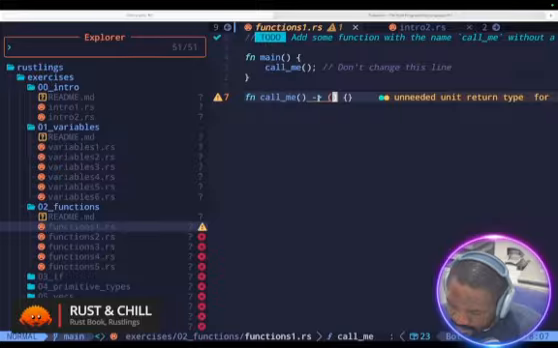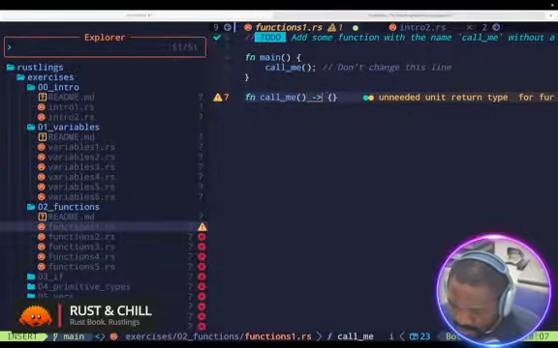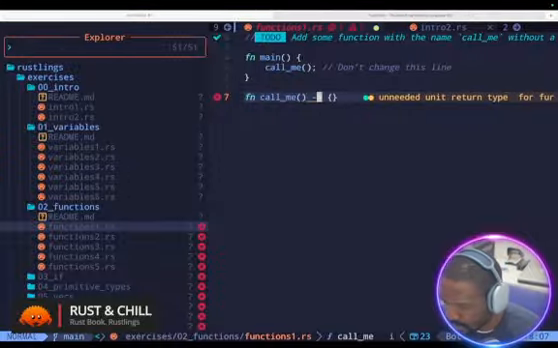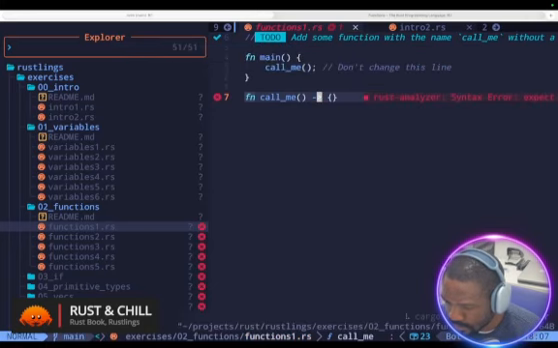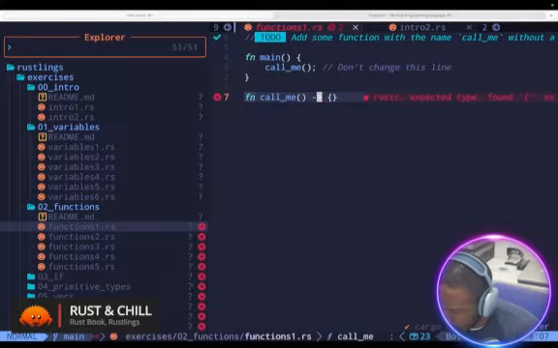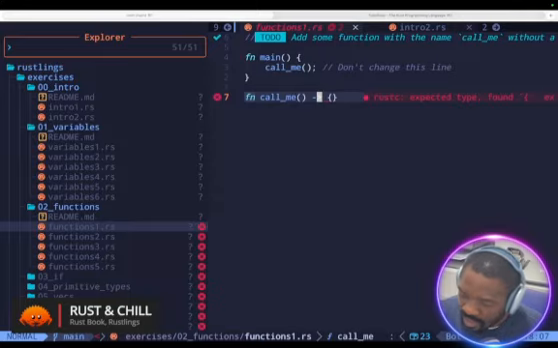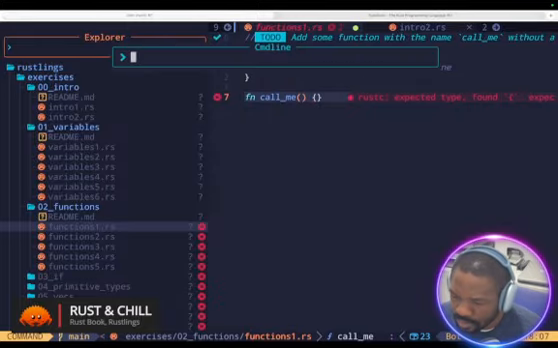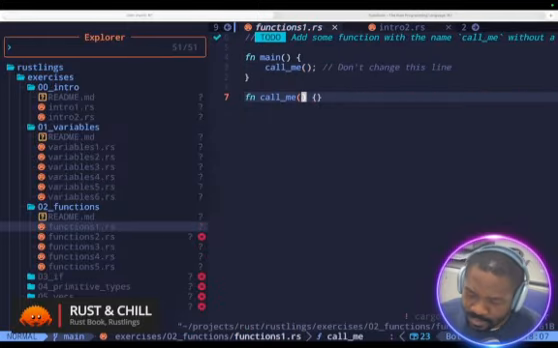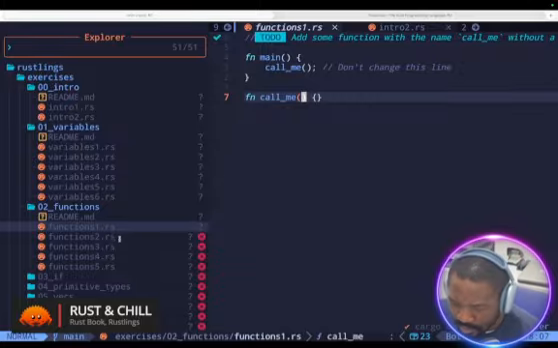You definitely need to have function call me. It doesn't return anything. If I remove the unit type that it says it doesn't need, yeah, now a syntax error. Yep, exactly. If you remove this, you probably also don't need this, right? Yep. Okay.